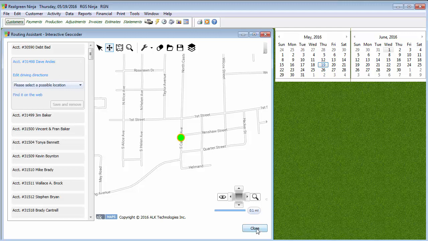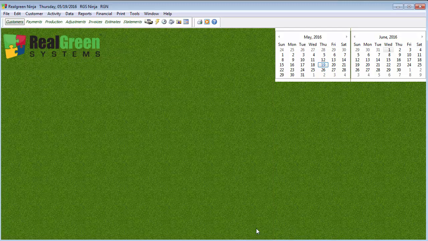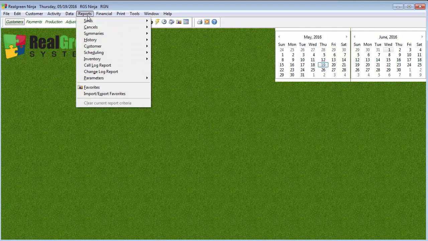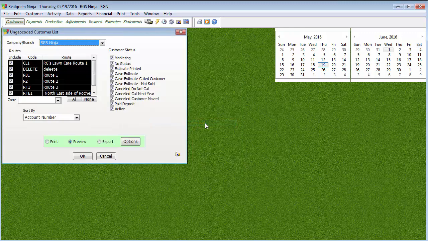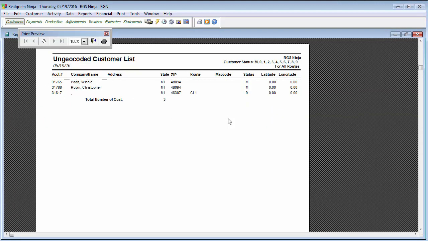Now, if you want to, we can close this out, and then maybe we want to come back to it later. So let's say a couple days go by and you come back. Then what you can do is go to Reports, Customer, and you'll see we actually have an ungeocoded customer list. Again, this is going to go through and try to find those people that do not have geocodes on their accounts yet. I can do a preview, and you'll see right now this one shows 3.